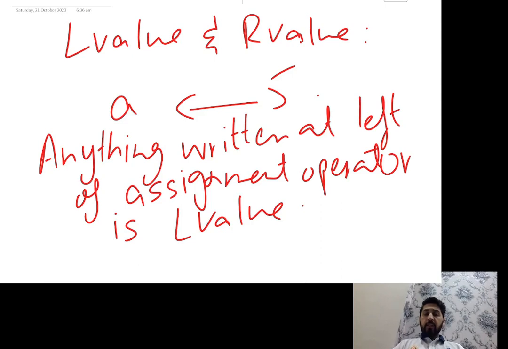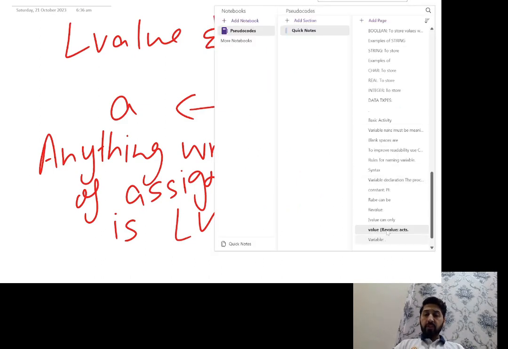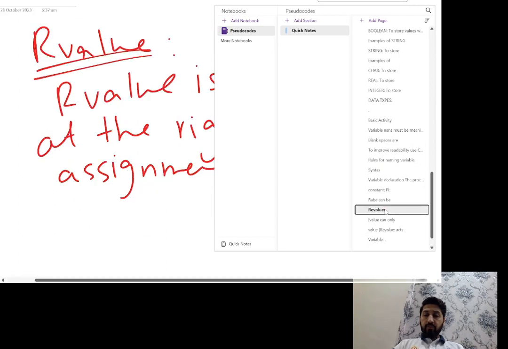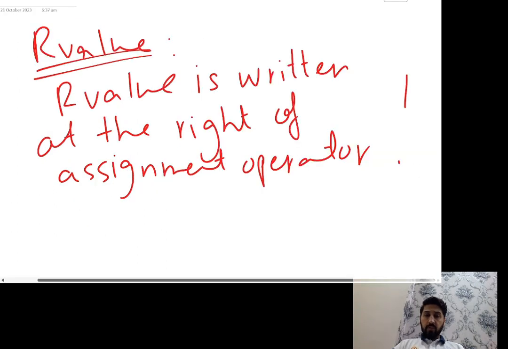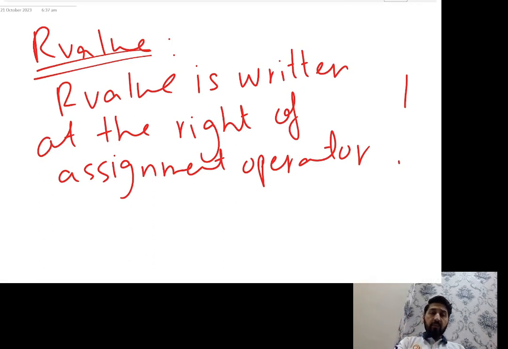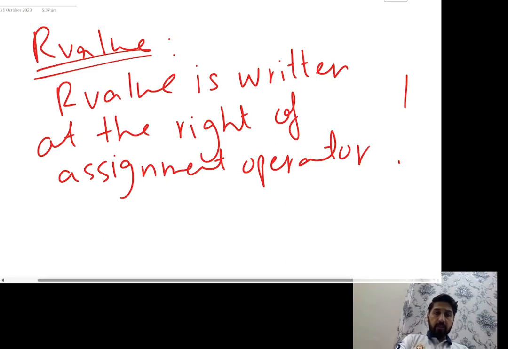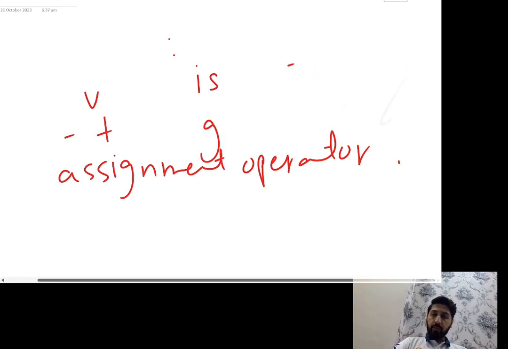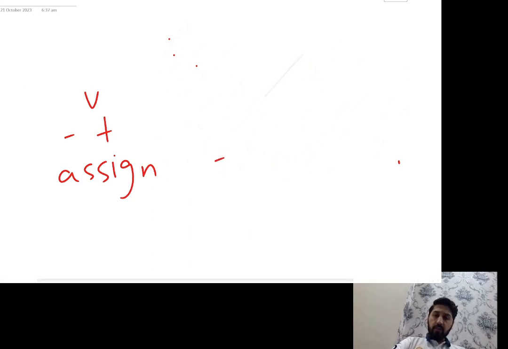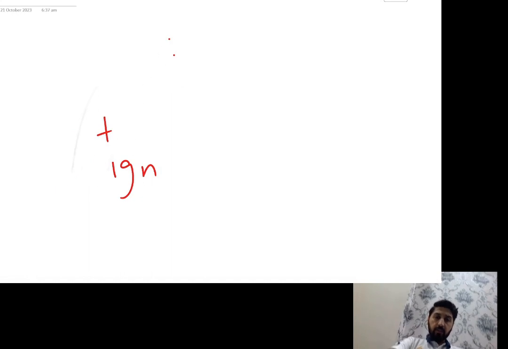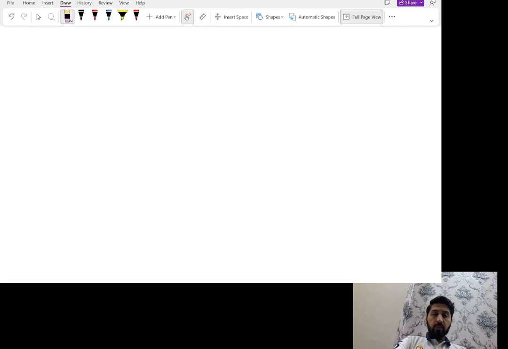L value is anything that is written towards the left side of the assignment operator, and R value is anything that we write towards the right side of the assignment operator. Yes, you can see this R value. Now, R value can be a constant as well as a variable. I will explain this by writing a simple example. I hope you will be able to understand it quite easily. It's a very easy concept, there is nothing much technical about it. It is more related to the theory part.